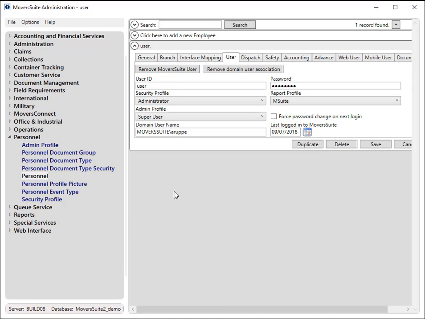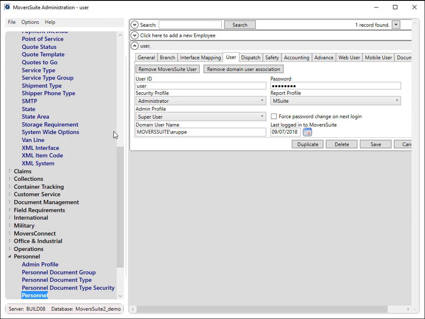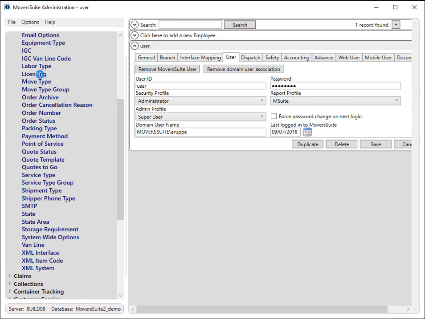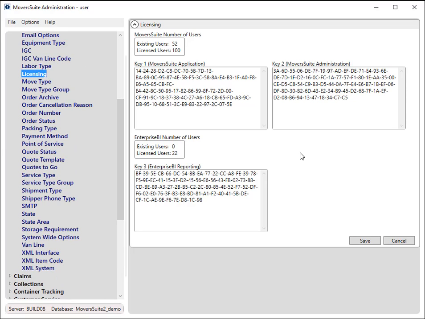Keeping up with the count of people that log in and use MoversSuite is important, since you may be charged for each user on your system. You can reference the licensing setup under the Administration category to see how many user records are currently established on your system. You can also see how many users are allowed.